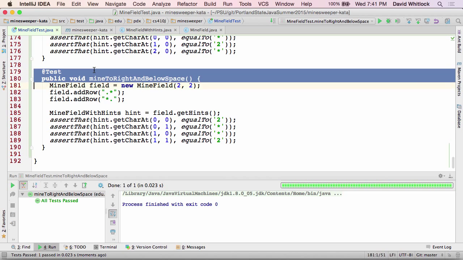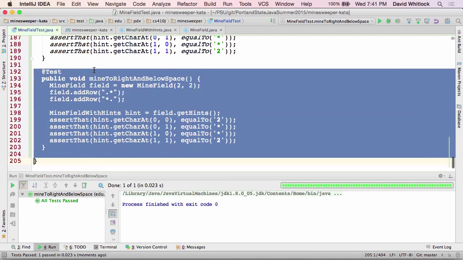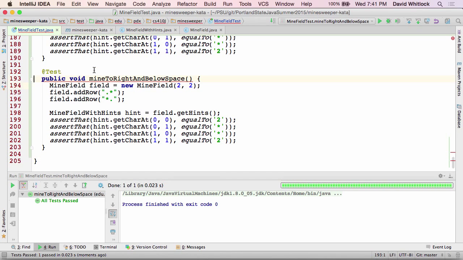Now let's write one that fails, and one that fails will be on the diagonal, right? We don't do anything with the diagonal. So, how about a 2 by 2 field? Mine to the right, below, and southwest. Southwest space. So all of these should be this, except for this, which is 3.